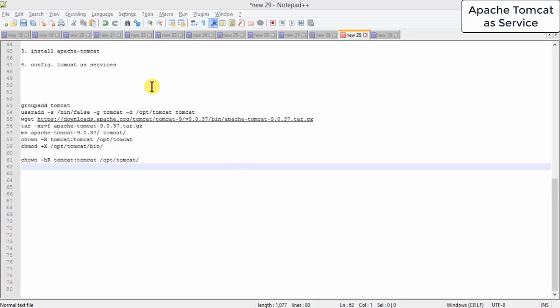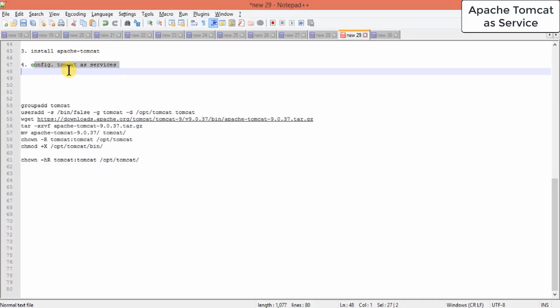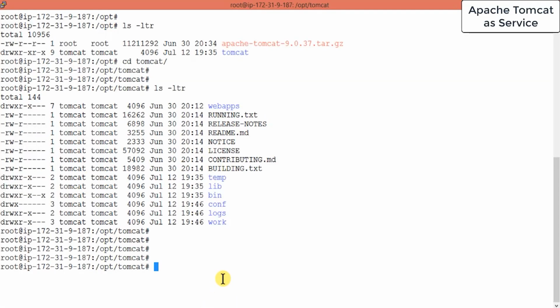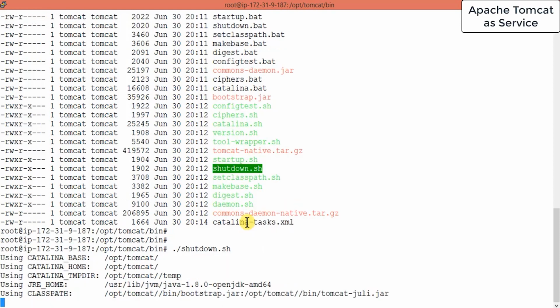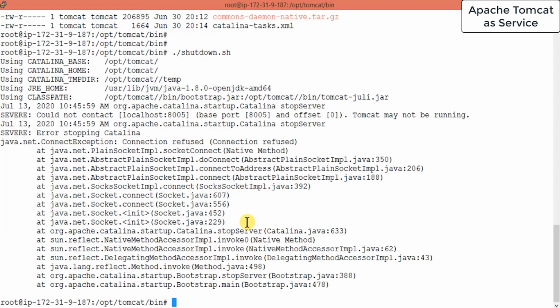Now let's move to the fourth point, which is configuring your Tomcat as a service. First of all, we have to shut down the Tomcat server. For that, you would go to bin and use the shutdown script, that is ./ and the script will be there. So your Tomcat has been shut down.